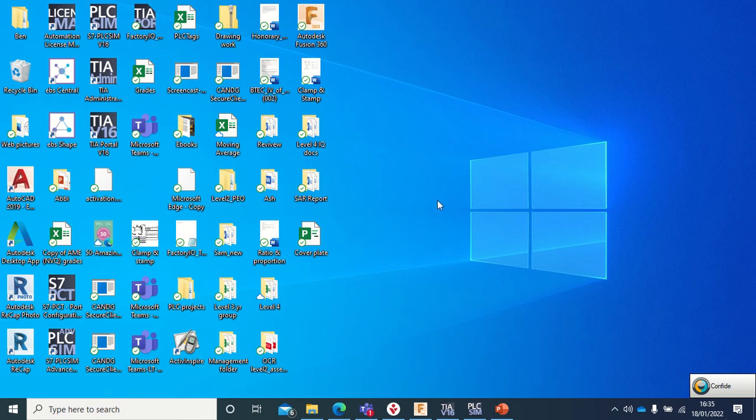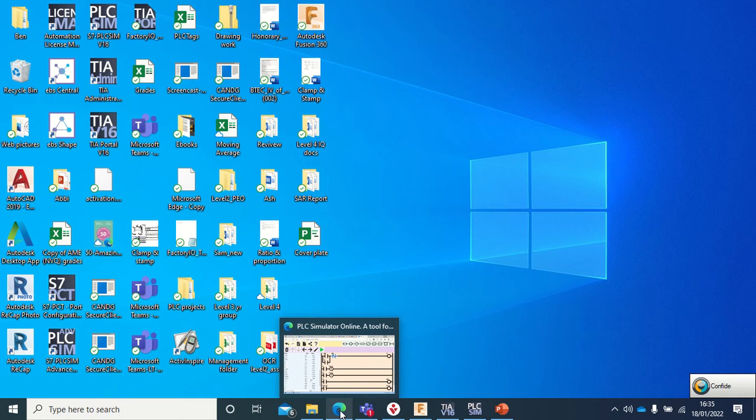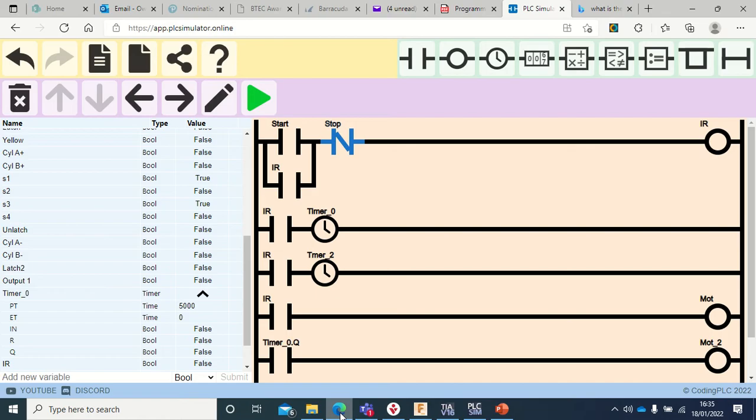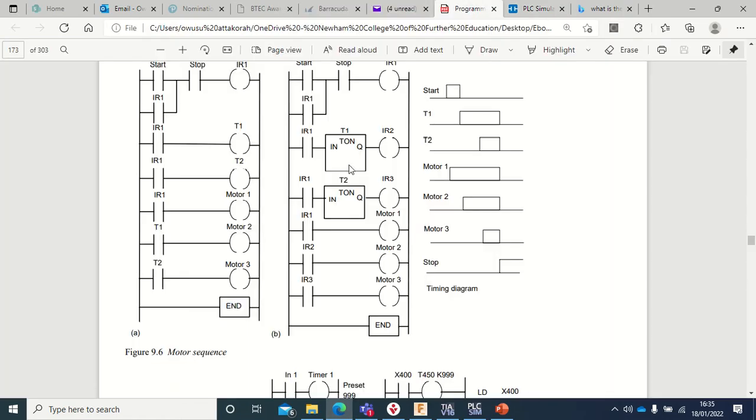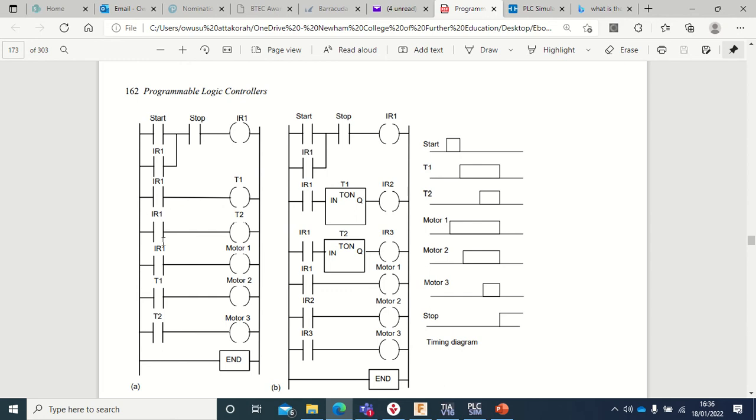Today I want us to look at how we can use timers in PLC to sequence events and activities. So I want us to look at this PLC wiring diagram. What I have here are timers, T1, T2, and motors: motor 1, motor 2, motor 3.